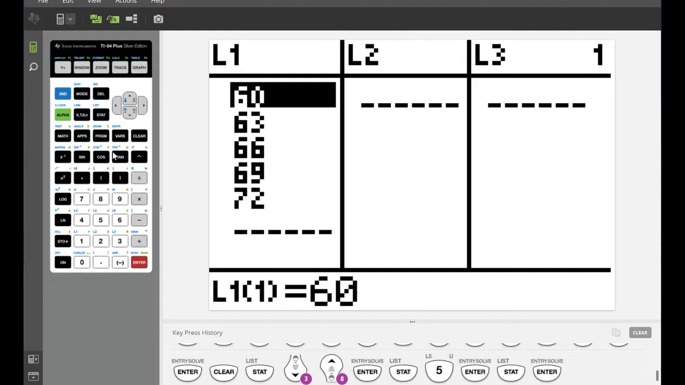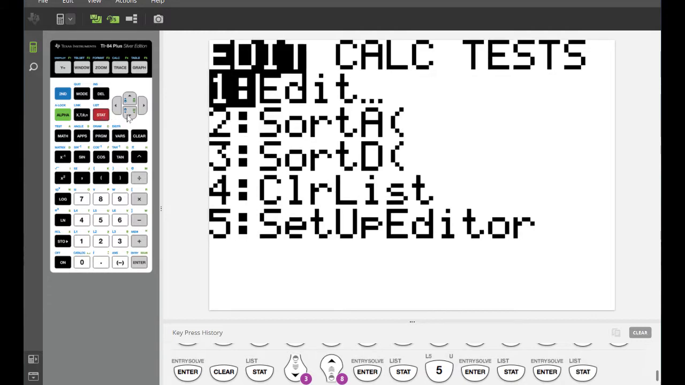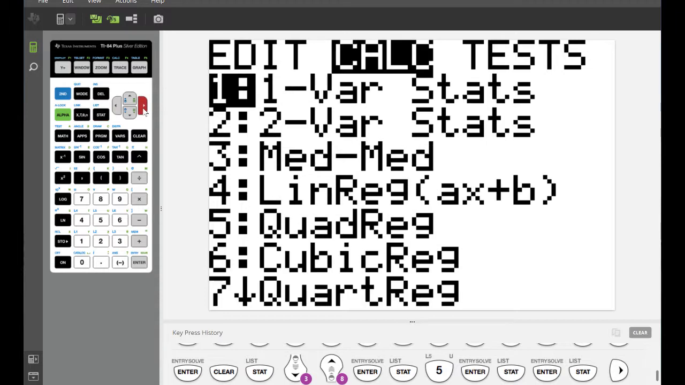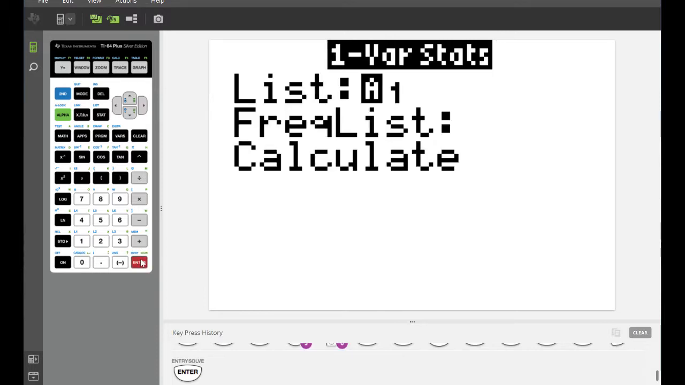Once you have all your data values entered, you're going to hit your stat button again. You now need to go over to the calculate menu, so hit your right arrow. Now we're in the calculate menu, and the first option is what we're looking for, one variable statistics.